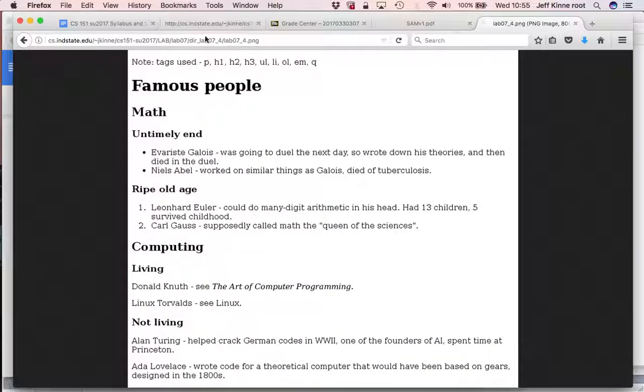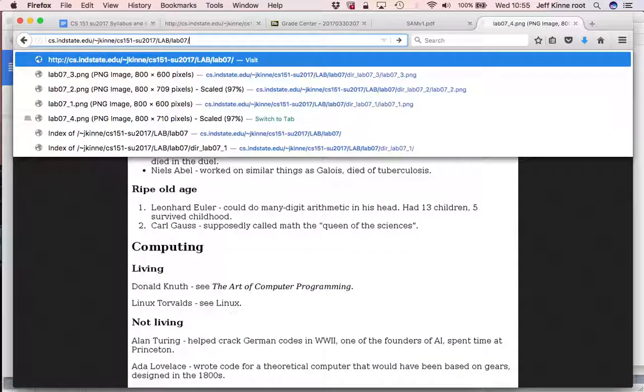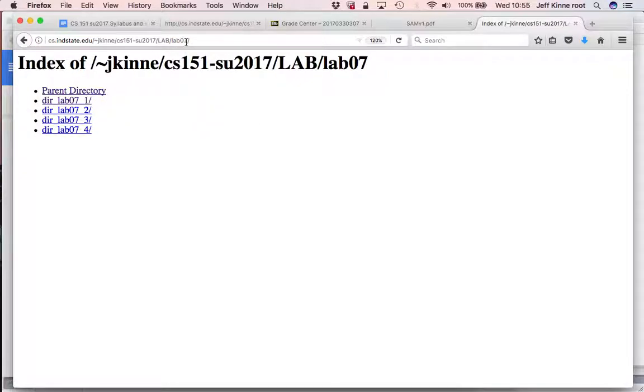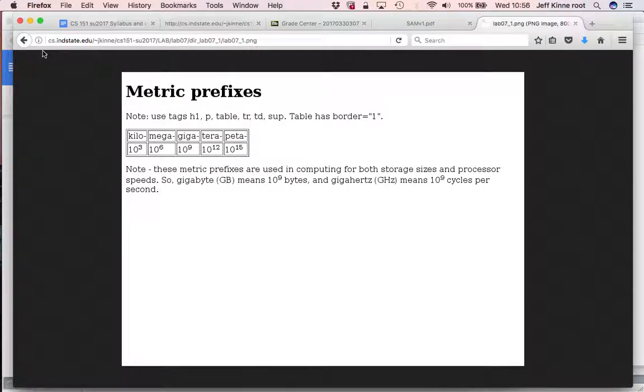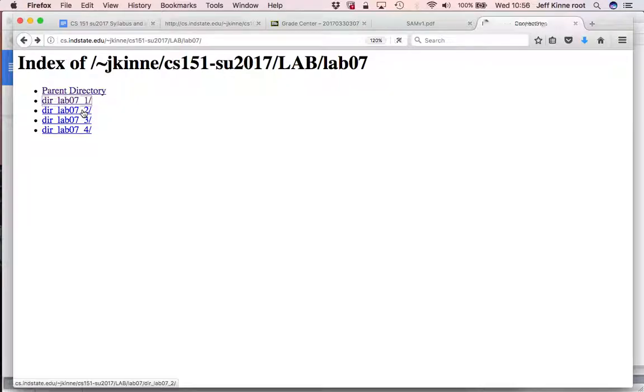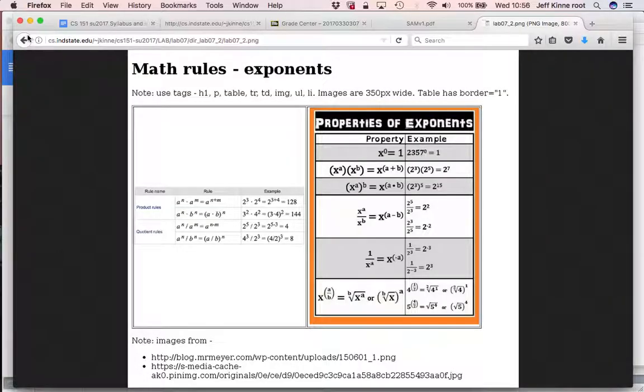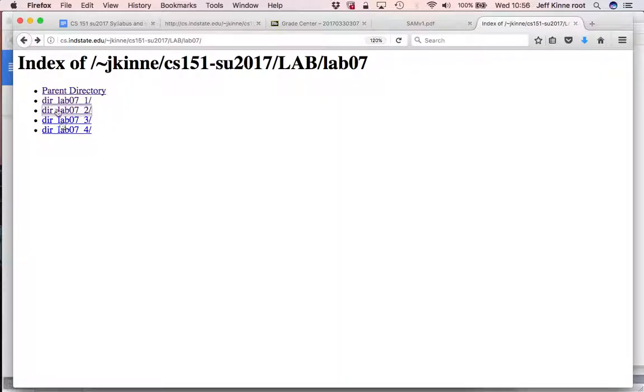If we look at mine, inside of the lab07 directory, I have a directory for 1. You're going to have an HTML file there. I have an image. And then in 2, you're going to have an HTML file. I have an image. Okay, and then each of the directories starts with dir.